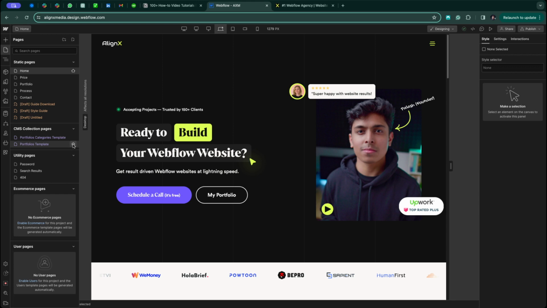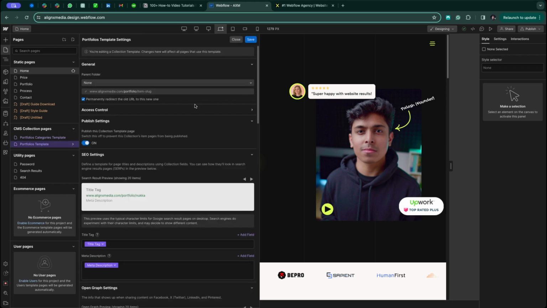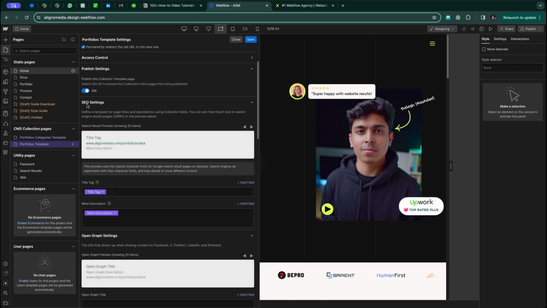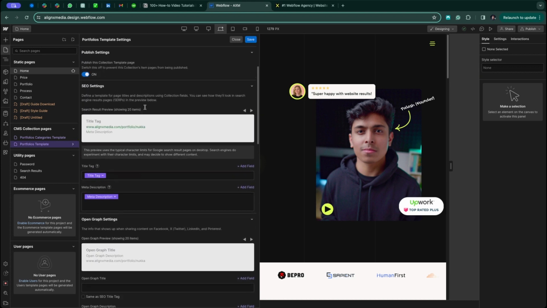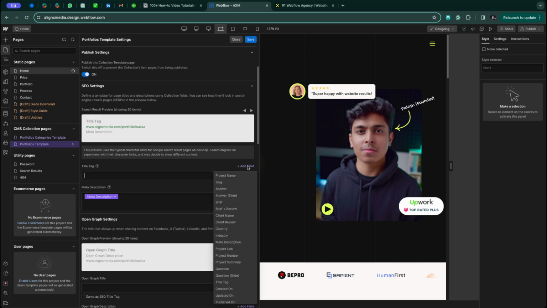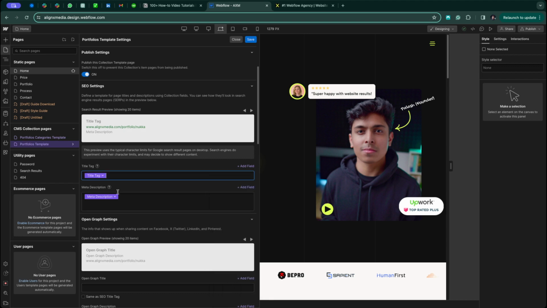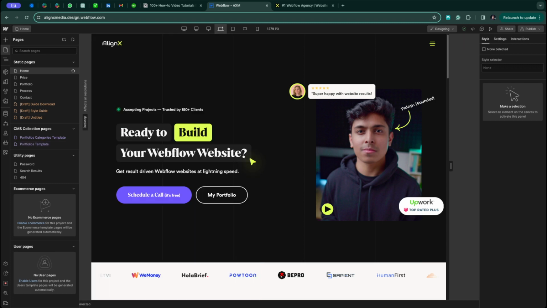So when you hover on it, you will find the setting icon. You just click on the setting icon and scroll down to CMS settings, SEO settings. And here in your case, these two fields will be empty. So all you have to do is click on add field and select the field. So select the title tag for title tag and meta description for meta description, and hit save. Now you have successfully connected the CMS template with the CMS collection fields.